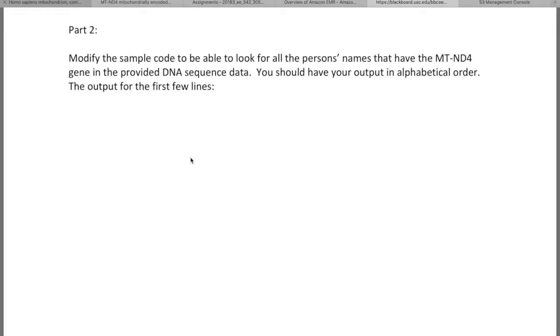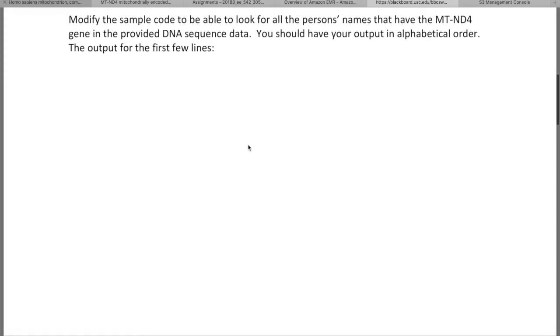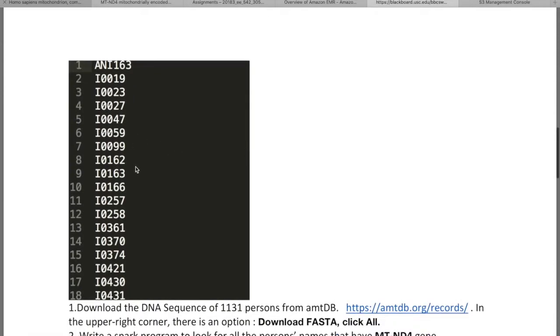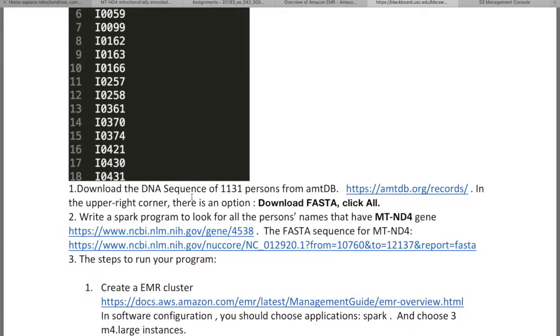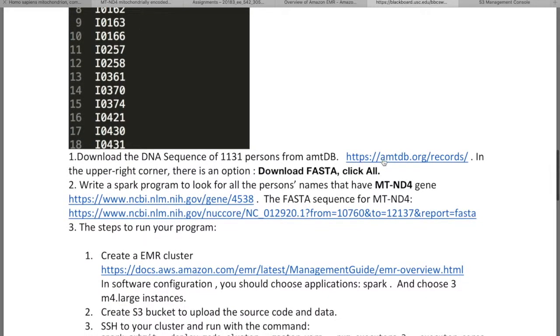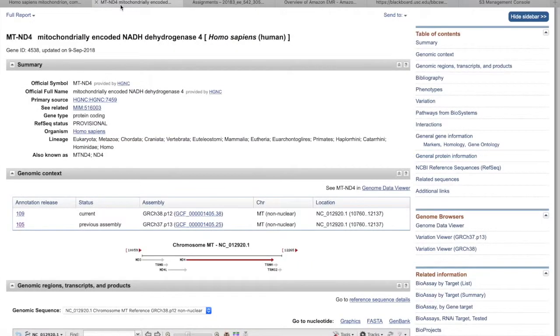Now moving on to part 2. Over here we are given the sample code and we have to modify to look for persons names that have the ND4 gene in the provided DNA sequence data, and the output should be in alphabetical order as shown below. The first step is to download the DNA sequence of 1131 people from AMTDB as given over here in the link.